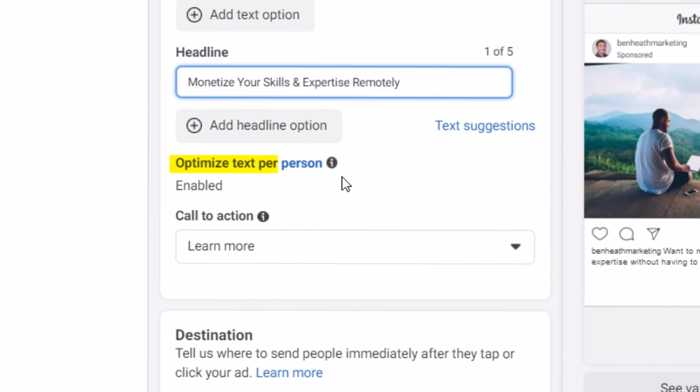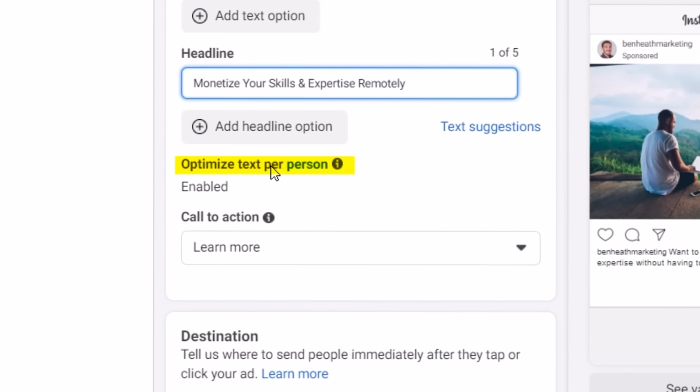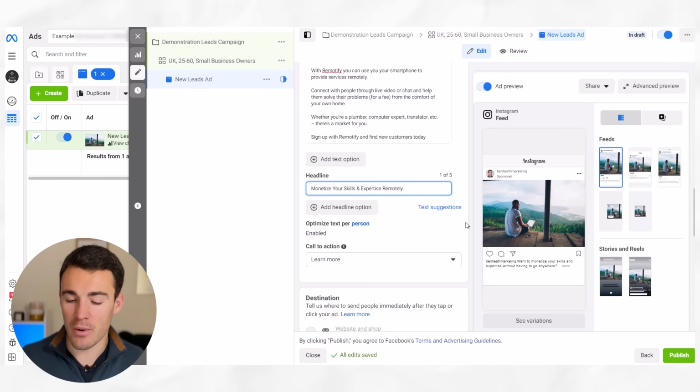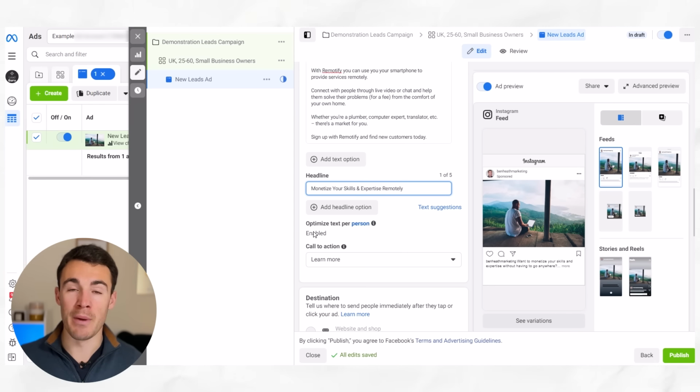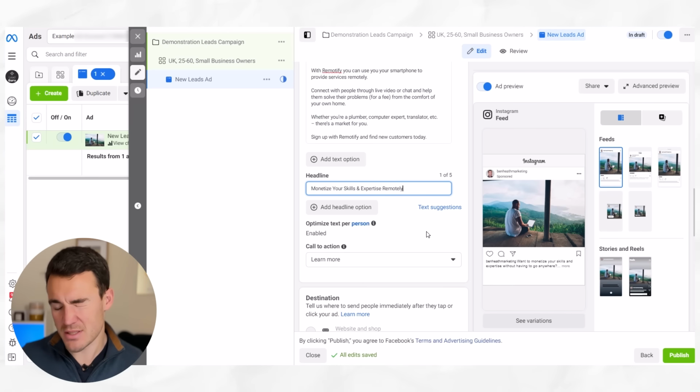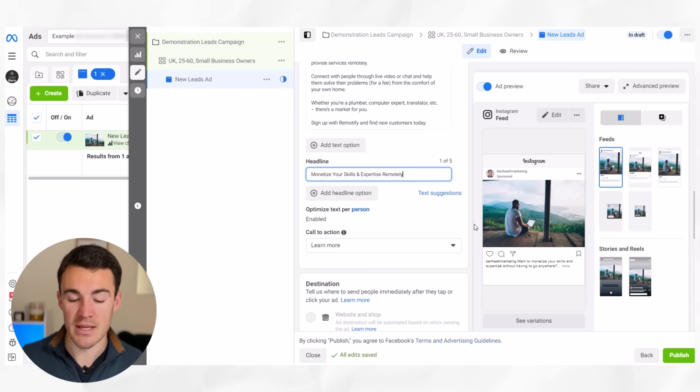Then we've got this optimized text per person section here. Fine to leave that going on when you're getting started. I think with beginners, this helps you not make mistakes with your ad copy. As you get more advanced, turn it off. I've got a whole other video about that. But for now, it's not something that would concern me too much.